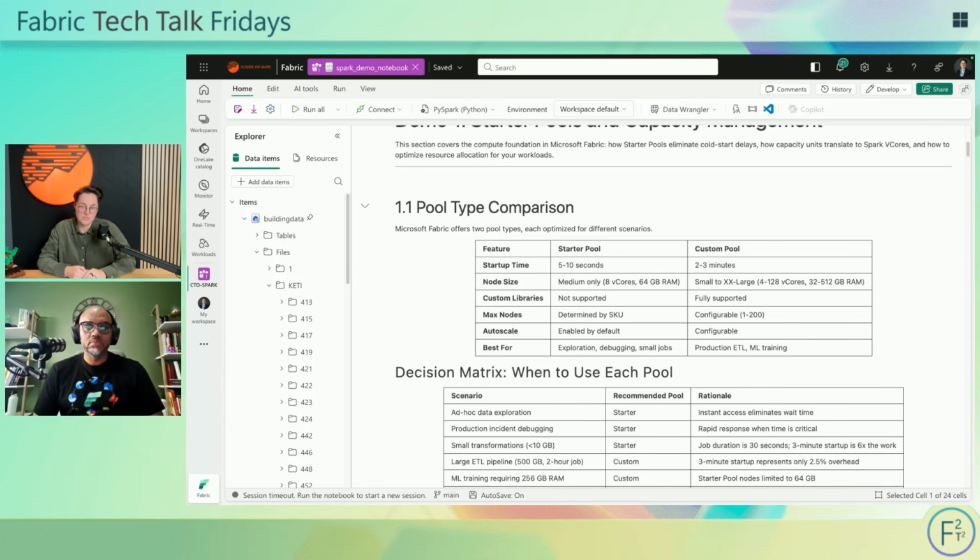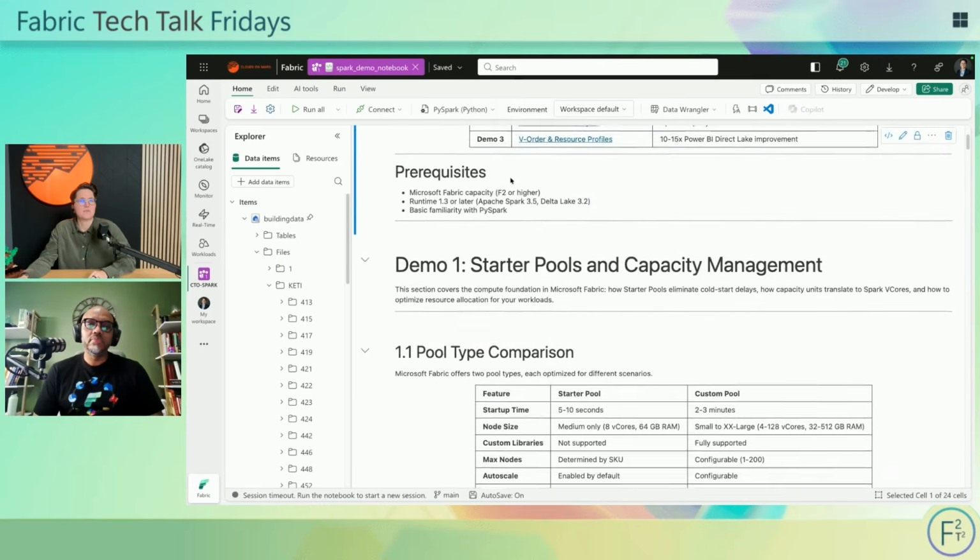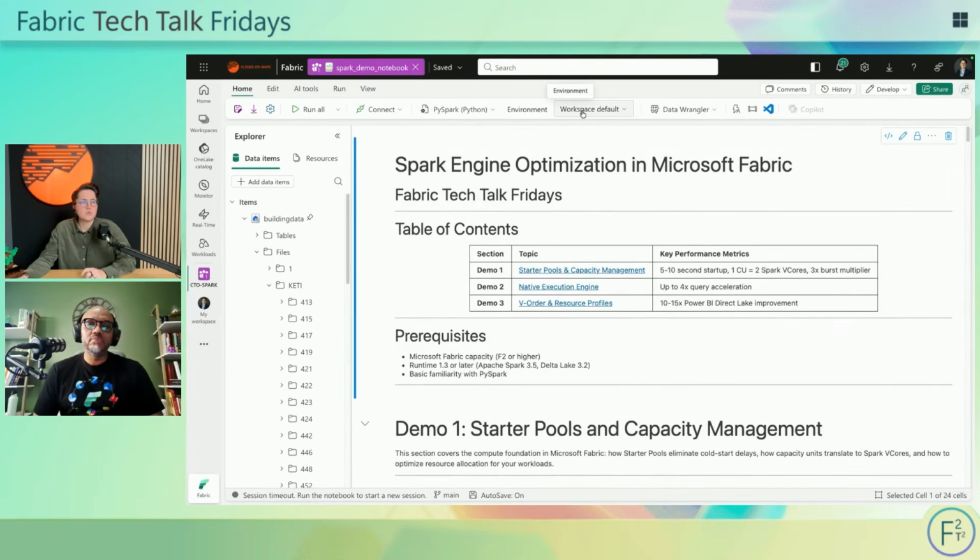So we use starter pools for quick data exploration and troubleshooting, and for small transformations. But now there's the point. We use custom pools for big production workloads, for machine learning training, for anything that needs larger memory, and many times we need to install some custom libraries. And this is the point when, going back to the screen, we need to configure the custom pools on the workspace level.